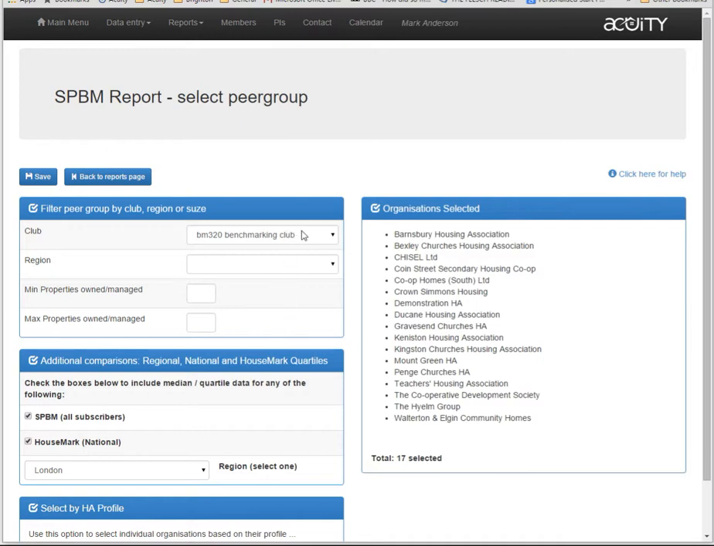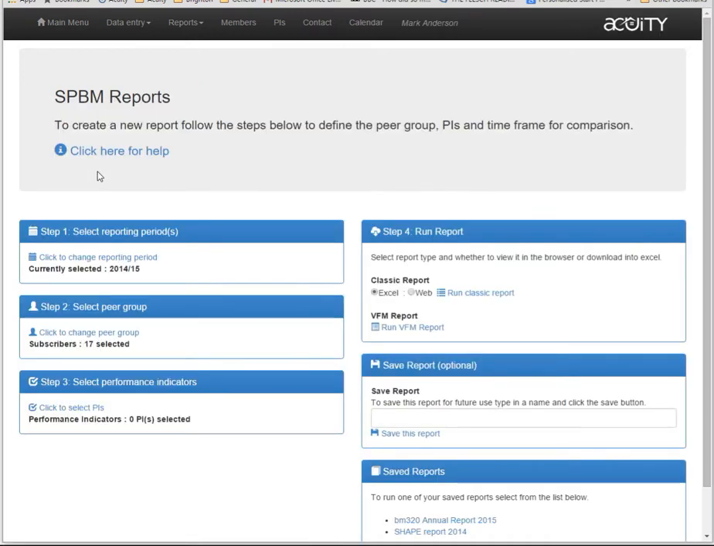Worth noting, if you use the select by HA profile table to pick an individual list of associations that you want to include in your report, once you've done that, you can't use the filters anymore because you've selected an individual list. So you'd have to clear and refresh and start again if you wanted to do that. Anyway, I'm going to save this selection and go back to my reports page.